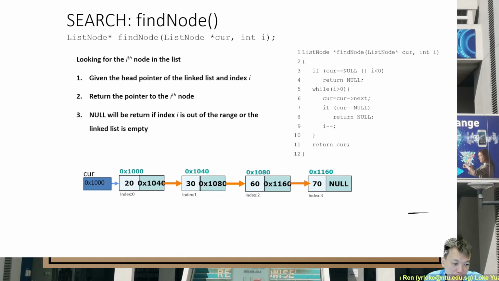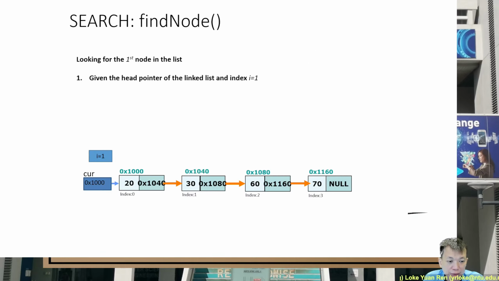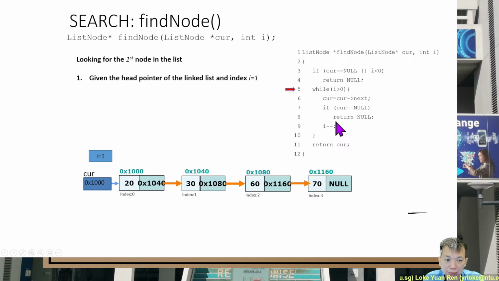In fact, there's no fixed rule. Take note that there's no fixed rule saying you have to start from 0 or from 1. That is my definition; I just start from 0. In that case, let's say my I equals 1. That means I'm looking for the second node, 30. So maybe I write the program.